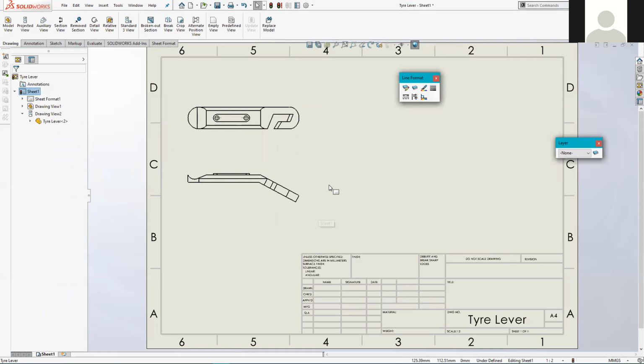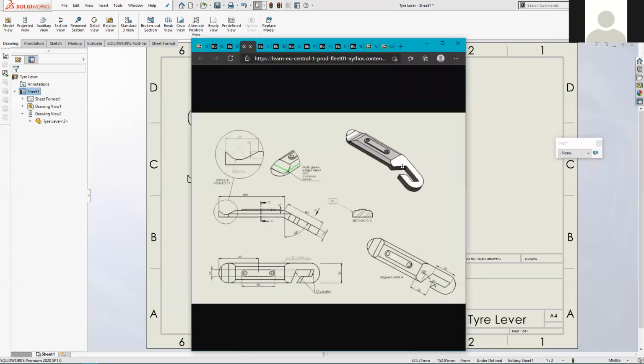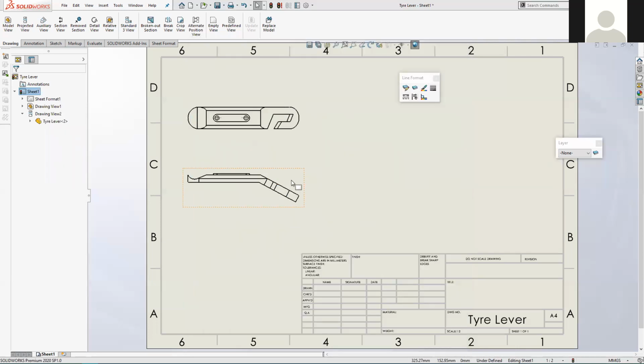And then, so what do we want to do next? Let's put the 3D view in. So the 3D view at the top right here, let's insert that one. So you saw when I was projecting views, I could have projected sort of an isometric 3D view from here.